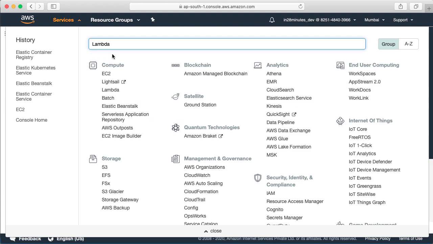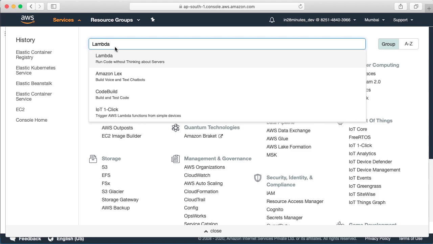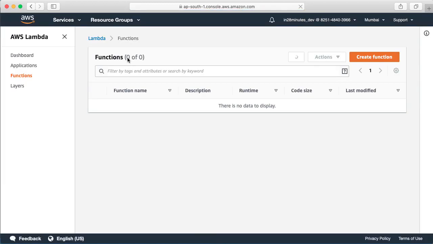I've opened up services, typed in Lambda, run code without thinking about servers. That's what Lambda is all about. It's taking a little while, and we are on the Lambda screen. Now, what we want to do is create a Lambda function. So let's go ahead and say create function.